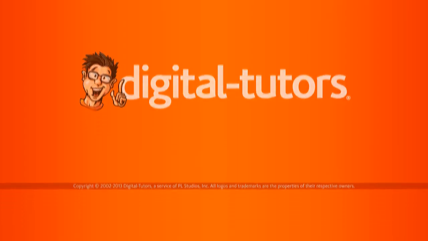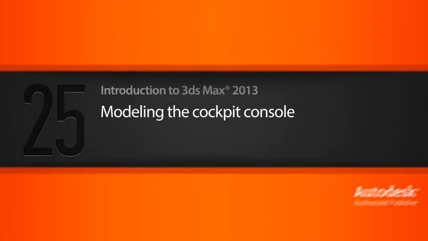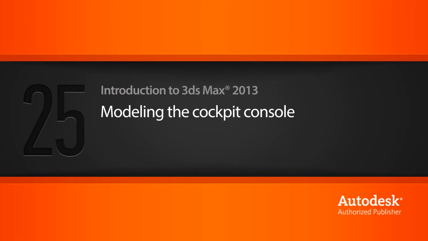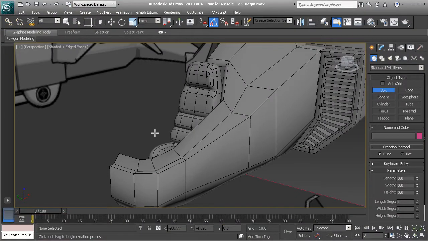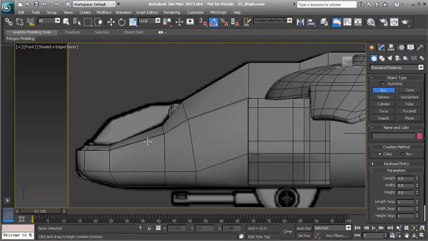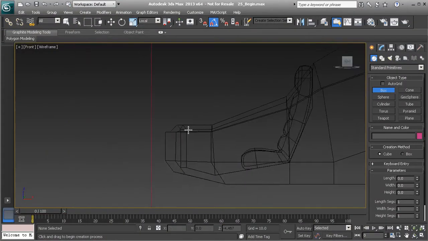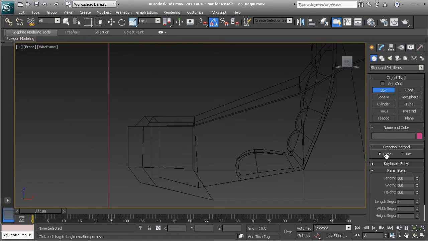In this lesson, we're going to create the console for our cockpit. Alright, so let's go ahead and create just a simple box for our console. So in our front view, I'm going to hit F3 to turn on wireframe. And I'm using the cube creation method for this box, so I'll just have to click and drag out. And we'll go to somewhere right around 8. So I'm just going to type those values in just to make that definite there.